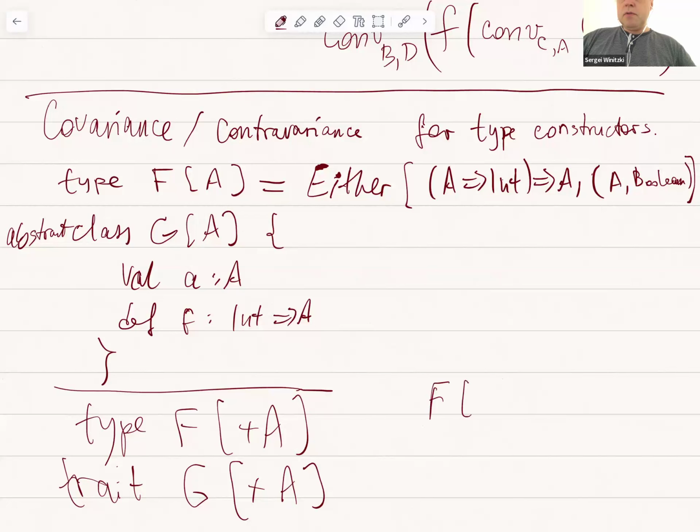F of A will be a subtype of F of B if A is a subtype of B. So that is the subtyping feature. So then you would be able to call functions with arguments of type F of A instead of argument of type F of B. That's what it is. That's what it will give you, this annotation plus.